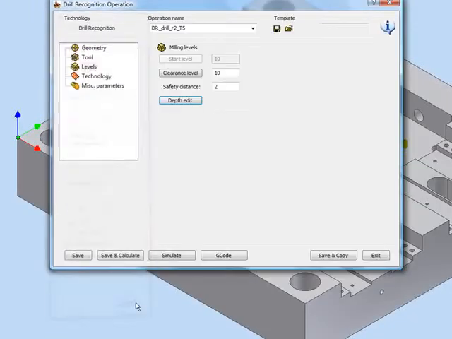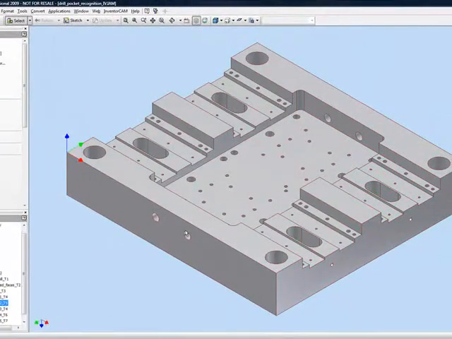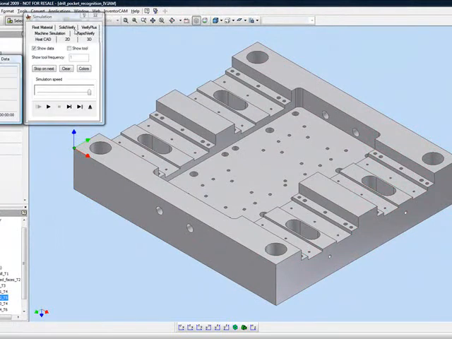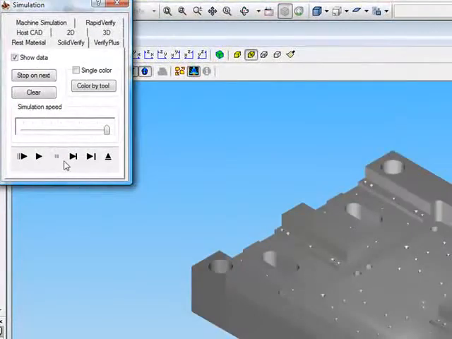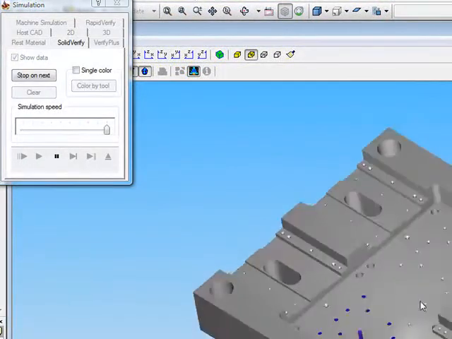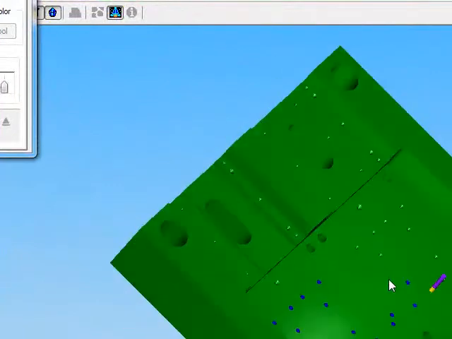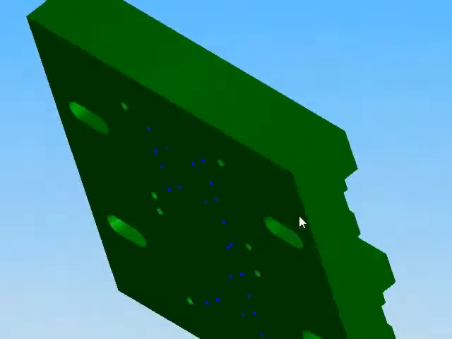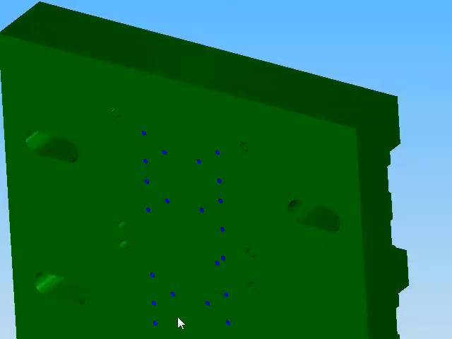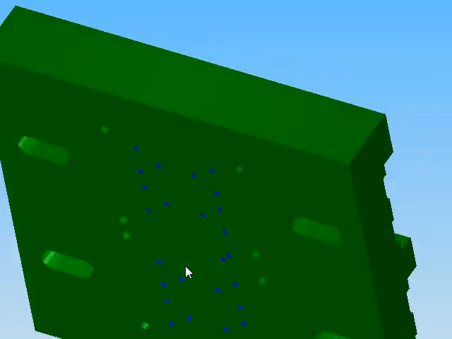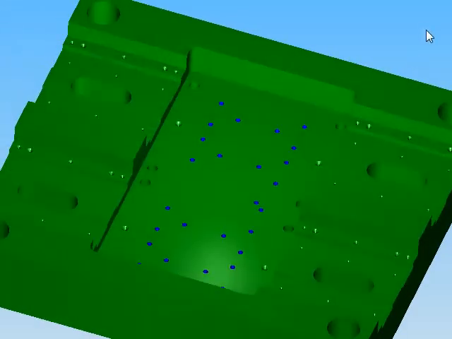If I take a look at the simulation, you'll see, again using the solid verify simulation, that every single one of those holes is being drilled out, as shown here, and they're going through to the very bottom of the part itself, without missing a hole at all.